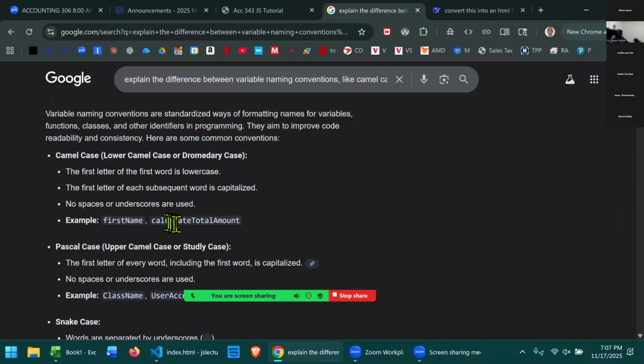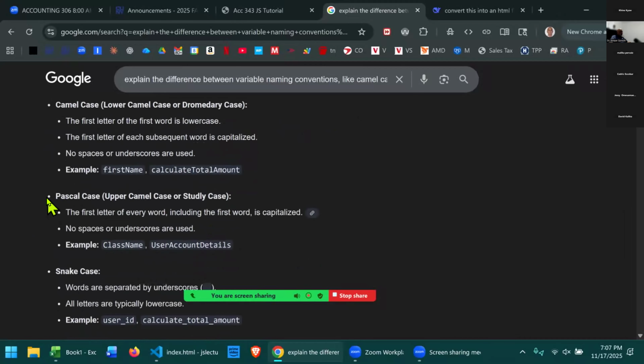Another one, calculate total amount. So the first word is always in small caps. The second word is capitalized. The third word, the fourth word, the fifth word, they will all be capitalized. So this is what we use: lower camel casing. Now, there's, in JavaScript, and we're not going to do this much at this point.